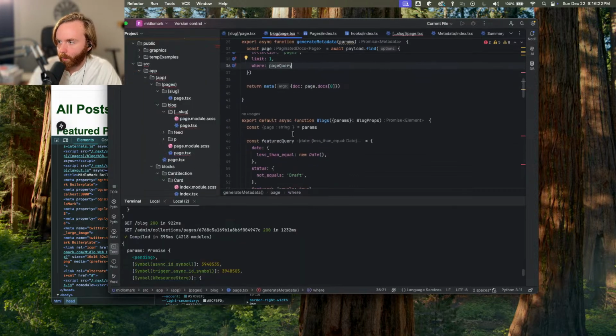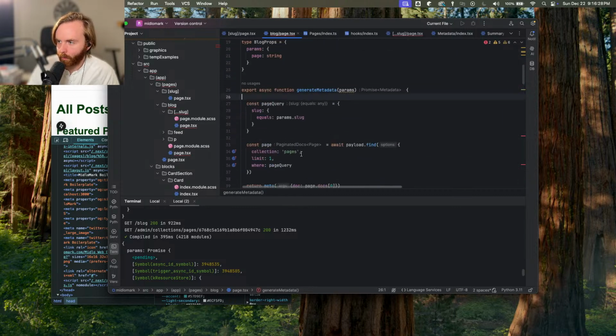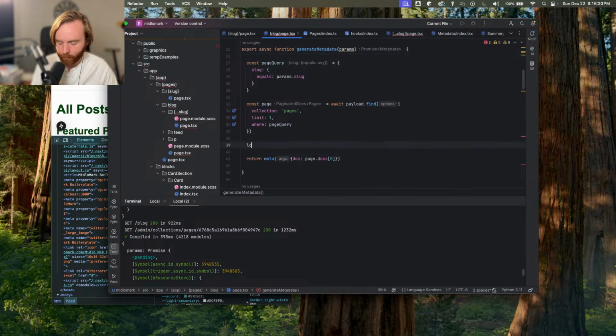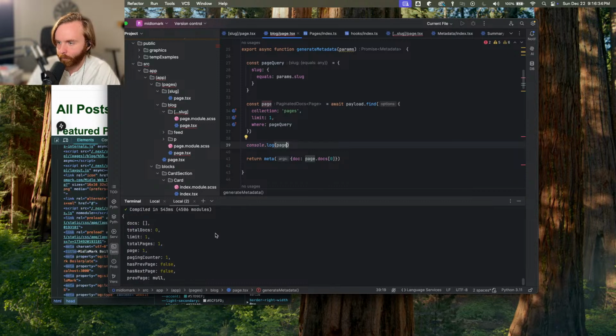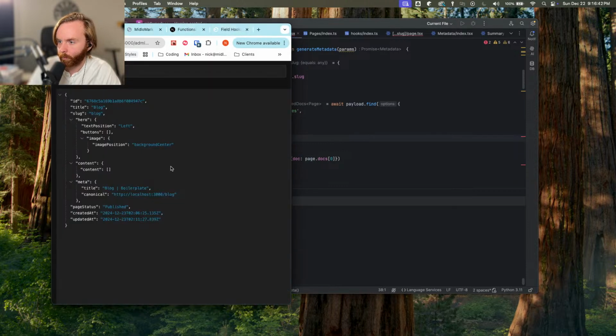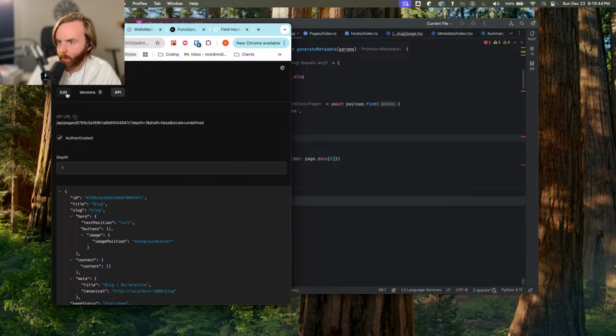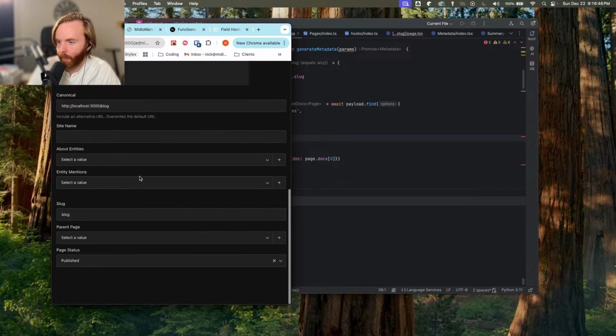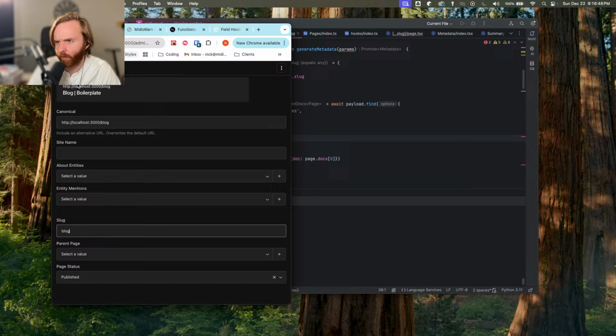So let's see what happens. Can I log the page? When I do that, I see no docs, because blog should be though. Oh, maybe I didn't save. I did save a slug. I am very confused now.